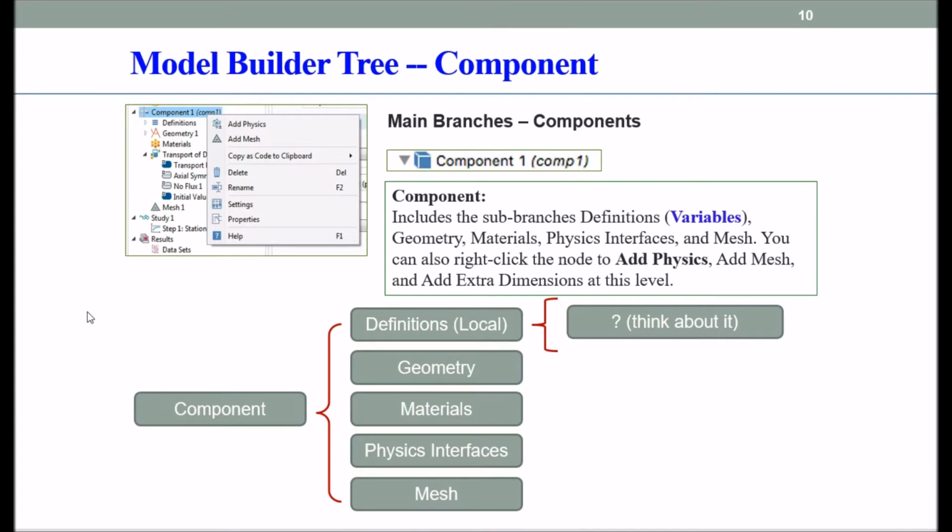The second option of the model builder is the component. The component also contains several options, including the definitions, but remember, here the definitions in the component are local. And you can think about what's the difference between the local definitions and the global definitions. The concept is very similar to the case in your programming language. You have local variables and you also have global variables. And besides the definitions, we also have the geometry, material, physics interface, and the mesh.